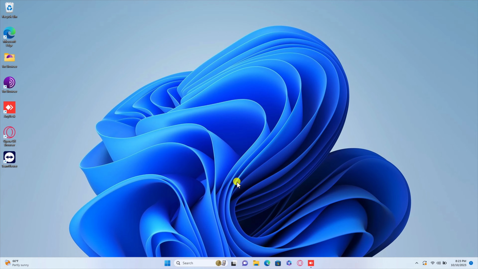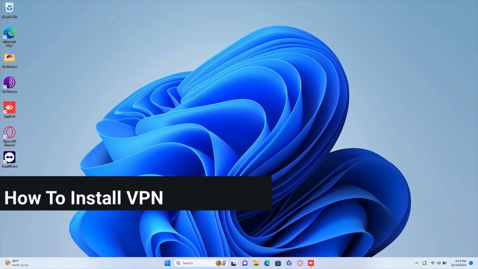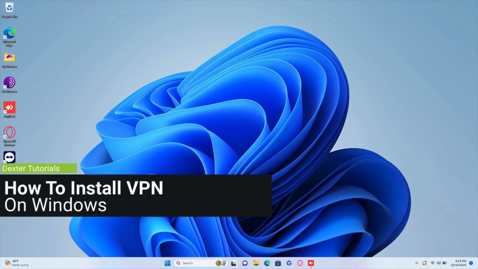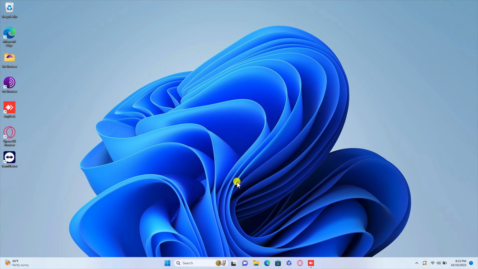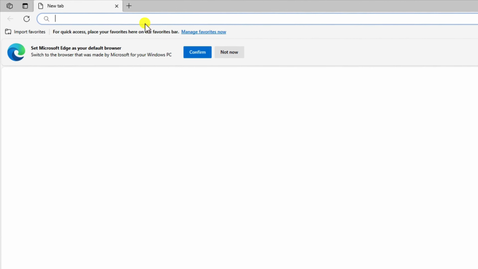Let's install one of the VPNs from the list. We will install Proton VPN on our Windows PC. To install Proton VPN on Windows, follow these steps. Open the browser and write on the address bar Proton VPN.